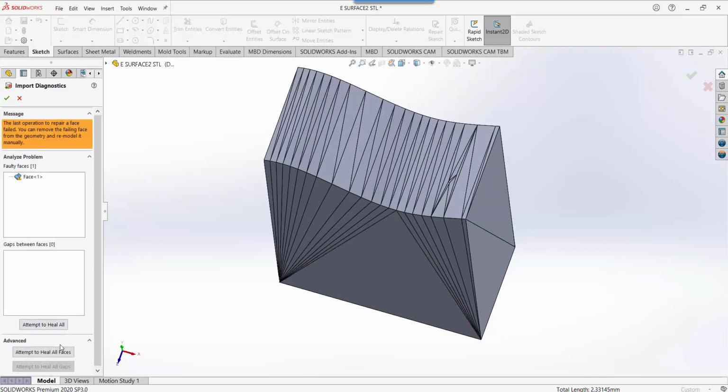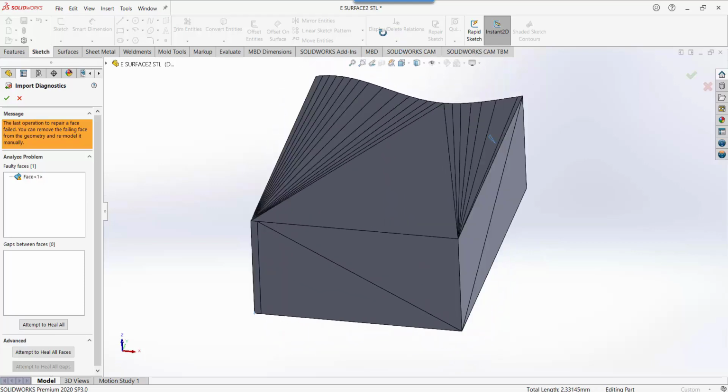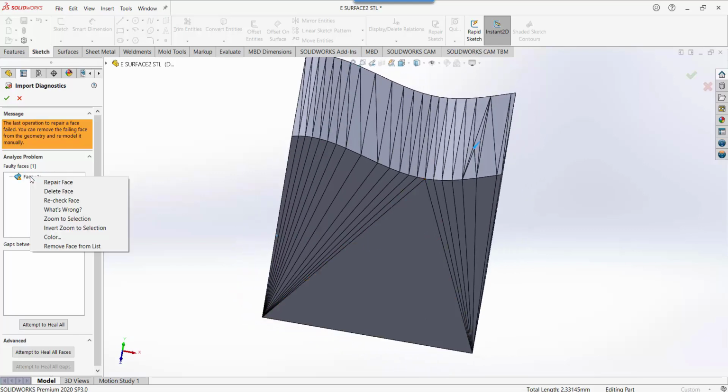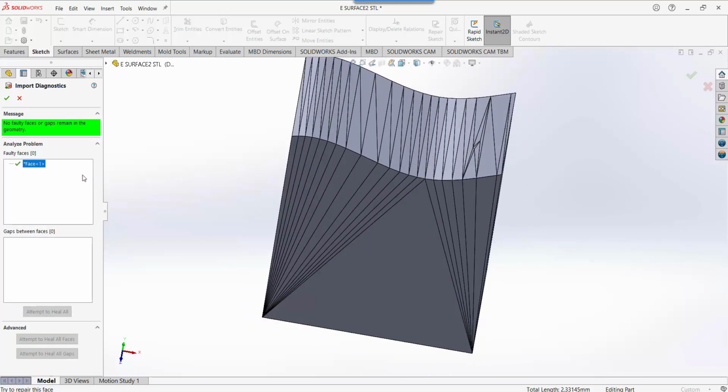Click Attempt to Heal. There's still a surface on top, the gap, 40 face. Go to the face, right click, select Repair Face.